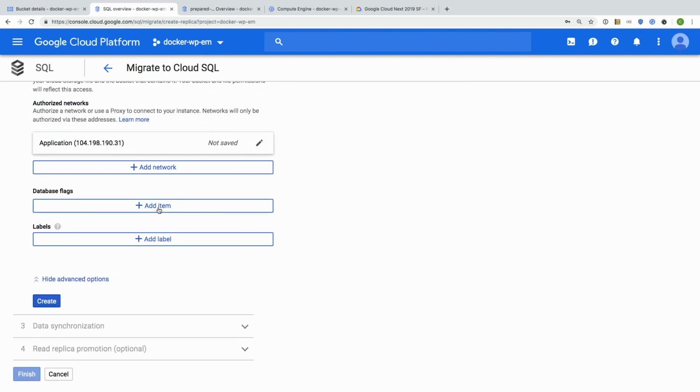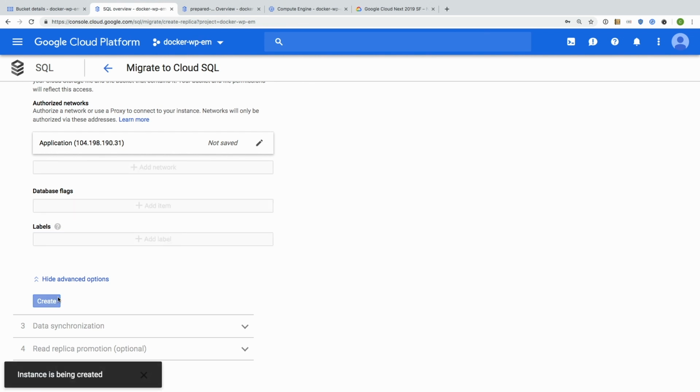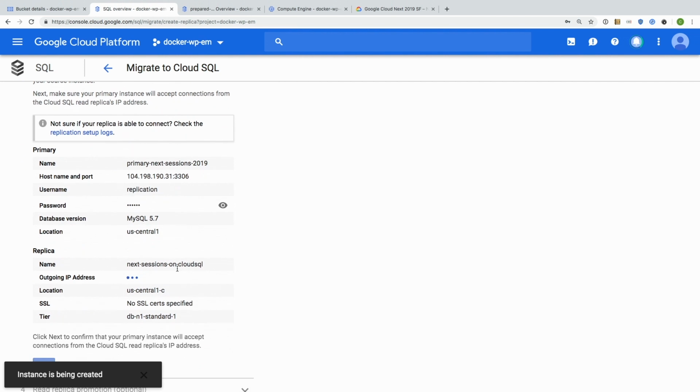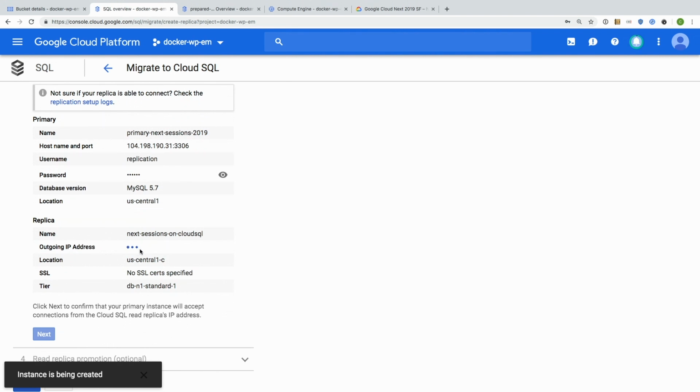If you have any customization concerning database flags and labels, you can set them up here also. Once I hit create, it's going to show me information of the outgoing IP address. That's not the IP address of the instance. As I said, by default, MySQL, especially versions 5.7 and 5.6, does not allow remote connections to it. So you're going to have to whitelist the IP address that it's going to show you, so you'll be able to have replication. Hitting create, it's going to show here the information that I put in, username, password, the location, and it's reserving right now the outgoing IP address for you to whitelist on your application side.